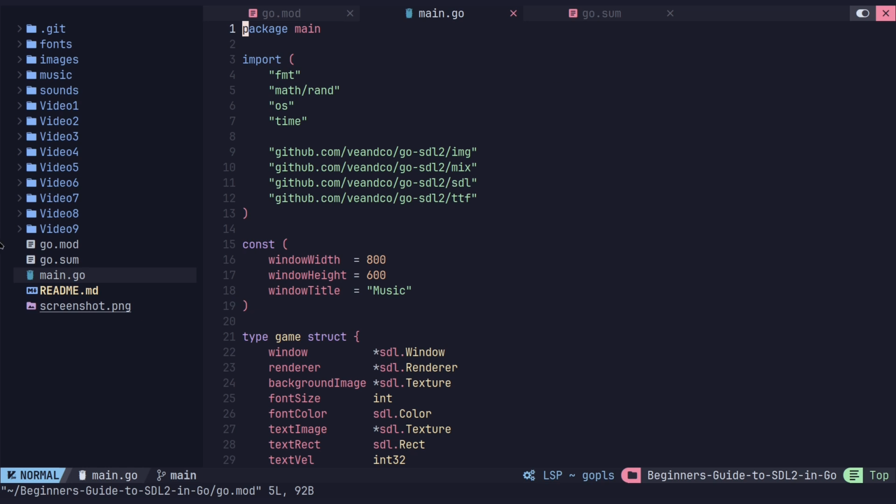So this is the file that, when you clone this from the repository, there's code in each one of these. The video 9 file is the final one, and that's a duplicate of what's in the top level directory. So that's what we're going to run right now.